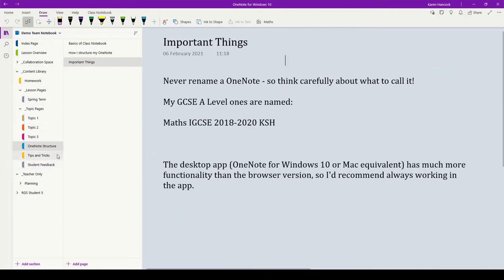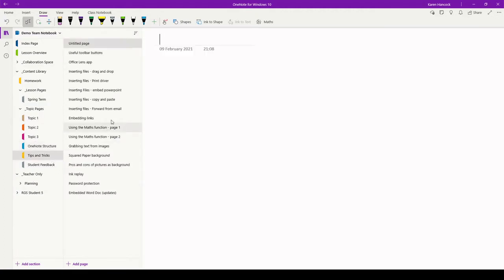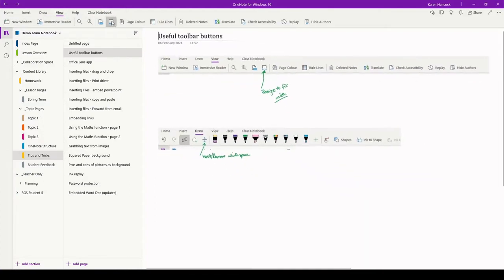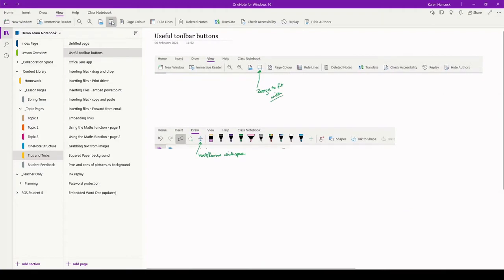So let's go through some tips and tricks to help you in creating pages that you can use on OneNote quickly, effectively, and hopefully efficiently. So a couple of useful toolbar buttons. The first one is the resize to fit width button. So on the view menu, there is this button here that says page width on it. When you click on it, it resizes the page to fit the width.